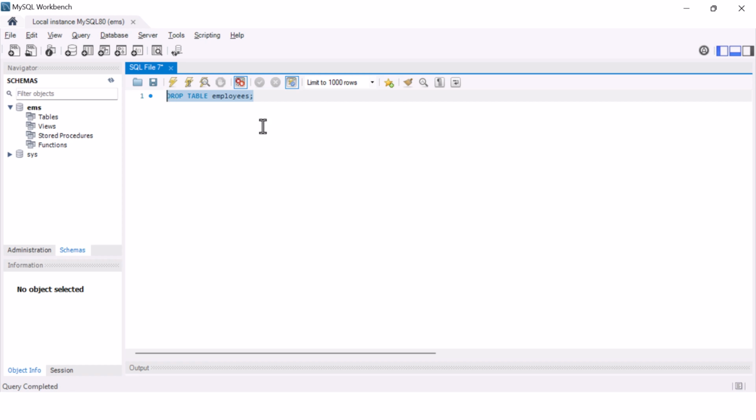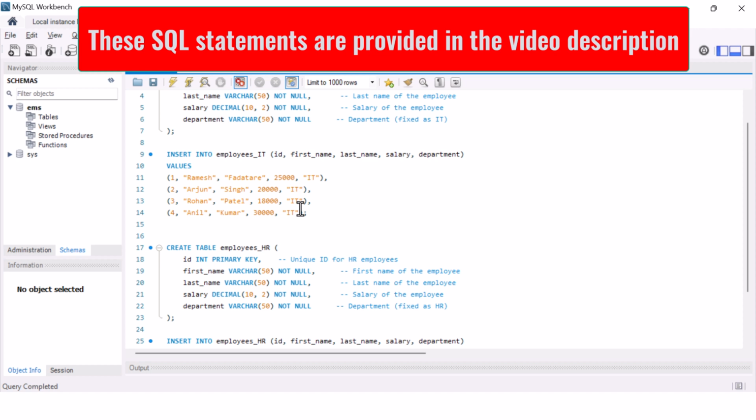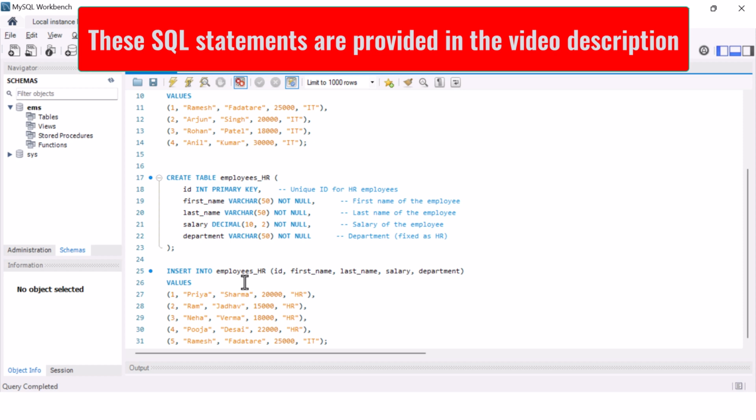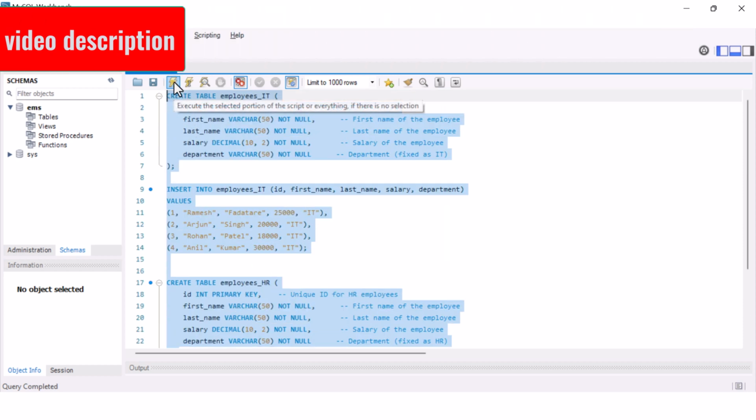Next, in order to demonstrate the usage of the UNION operator, let us have two tables, employees_IT and employees_HR. And here we have INSERT statements to insert the records into the respective tables. Next, select all these SQL statements and execute them.